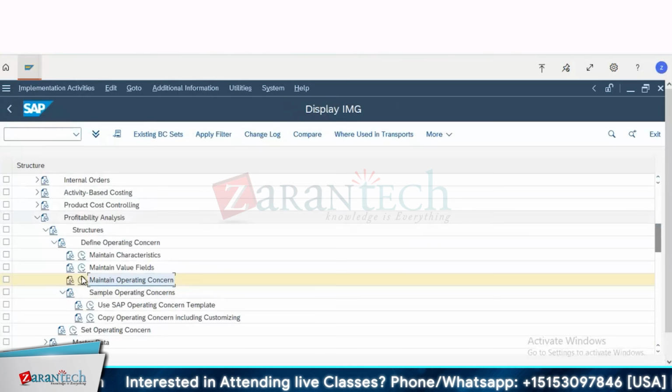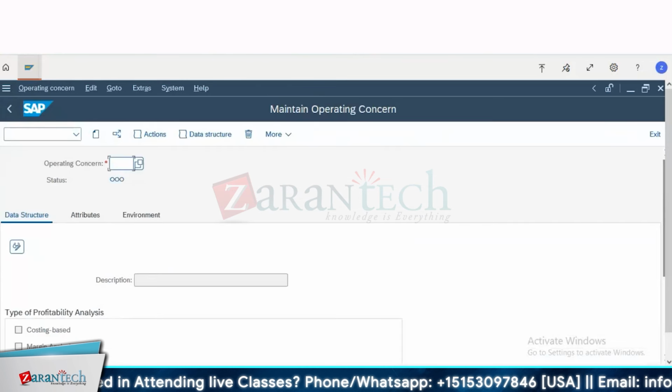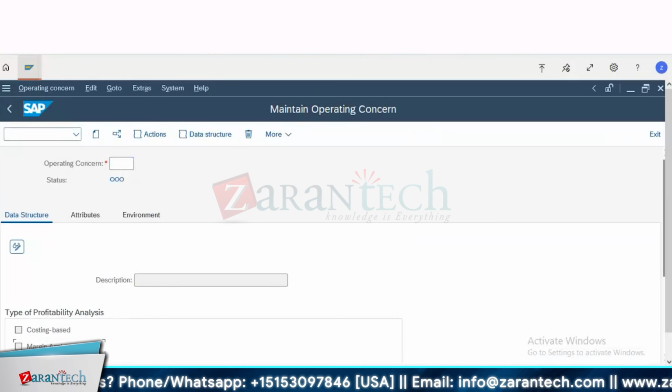But now, in the account based COPA, margin analysis is more or less account based COPA. Combined means costing based plus account based both. In the new S4HANA, they have introduced this margin analysis and combined. Earlier in the ECC system, you would see costing based and account based COPA. But there are some companies who are using costing based COPA, and they would like to continue with the costing based COPA and also activate the account based COPA. That's why SAP has provided the option of combined.